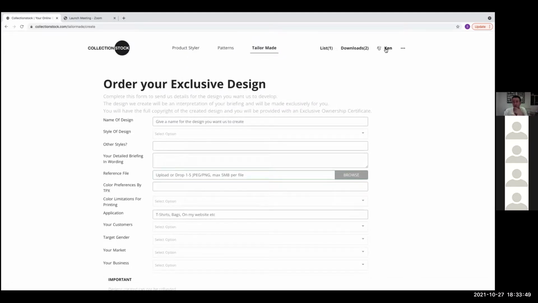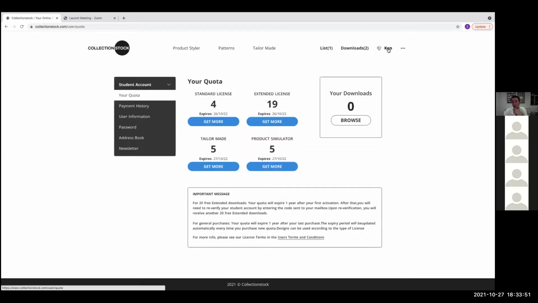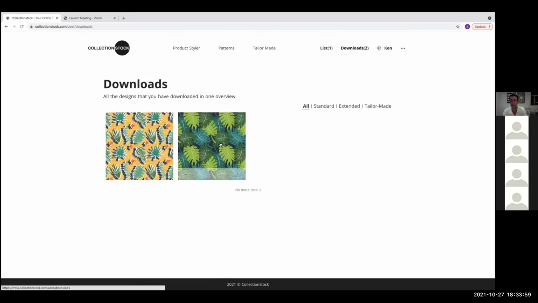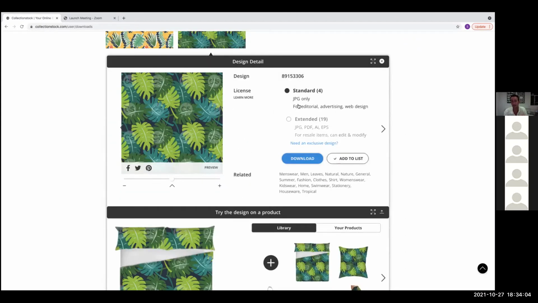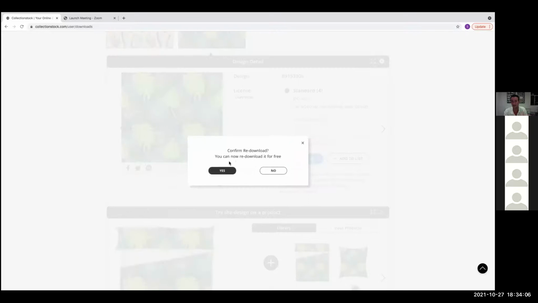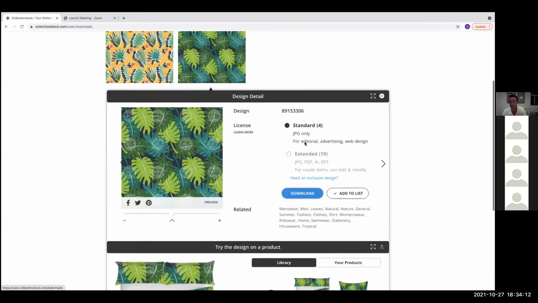The cool thing about our site is the whole console. So you can literally manage your quota you have. For us, all the students will get 20 extended downloads. You can also see what you have downloaded before, and you can literally re-download it anytime. So imagine I'm downloading this design. It says it's for free because once you download it on our site, you can always download it. So you don't need to keep your own library.